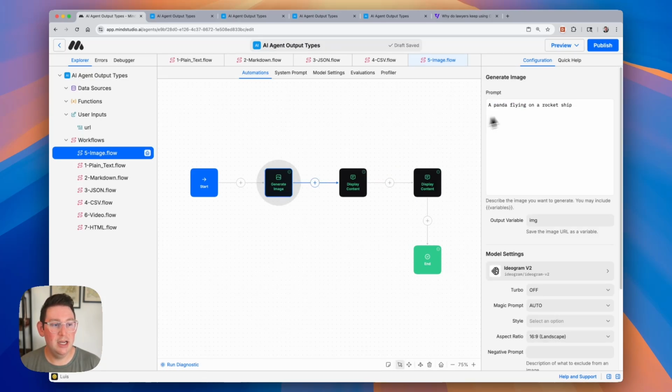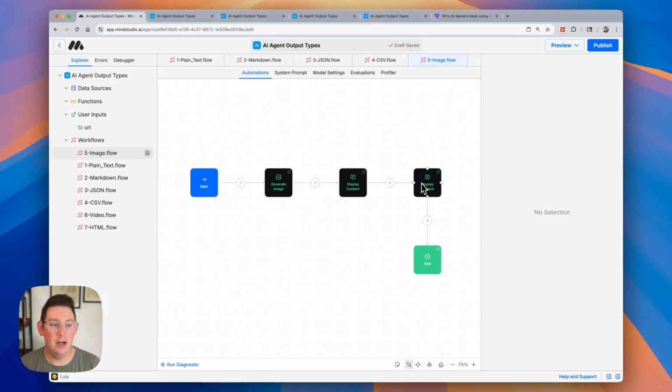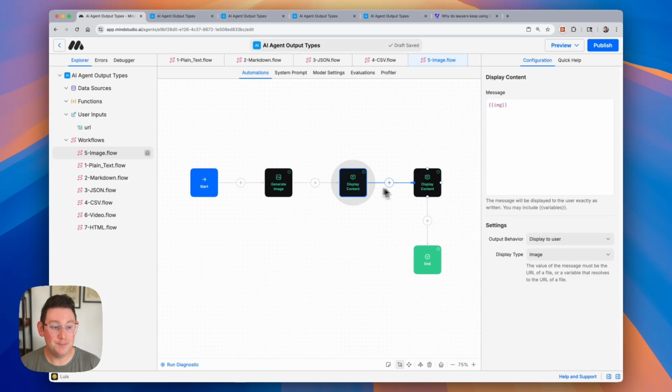You can see we're generating an image of a panda flying on a rocket ship, and I have two display content blocks, and that's because in one block, I am using the markdown way to display this content. We're using this markdown in order to display the image. But in the first display content block, we're actually using the display type image. And what that's going to do is our output is going to be one single full width image. So let's go ahead and take a look at the differences between the two.